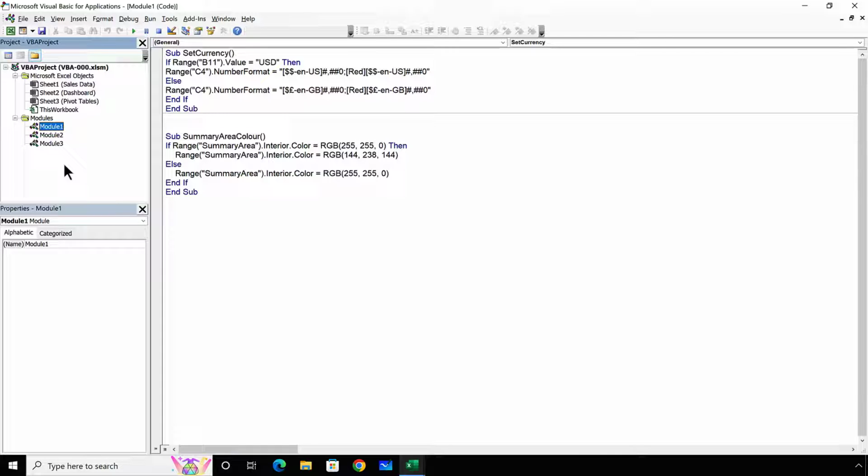Now let's look at the standard modules. In folder view, you'll find the standard modules in the modules folder. They have a different icon to the Excel object modules, which make them easy to identify. In this workbook, there are 3 standard modules.